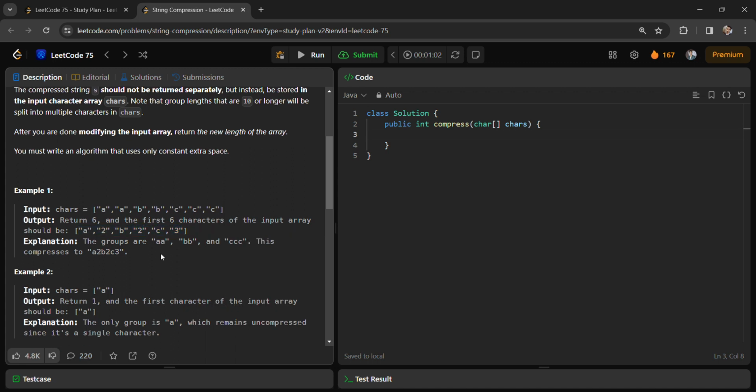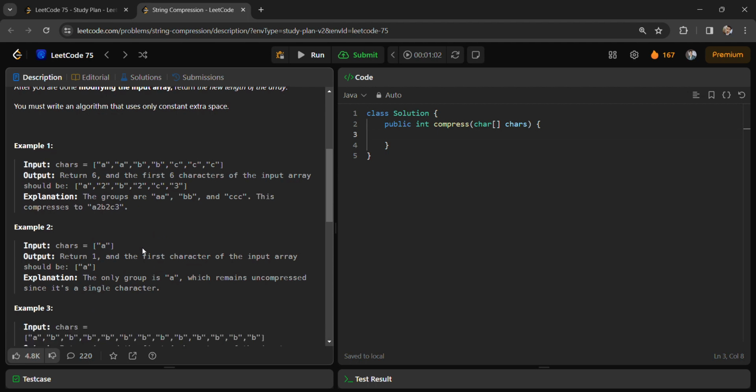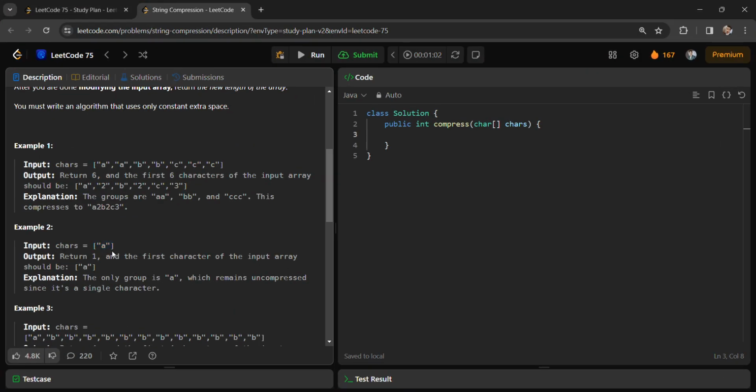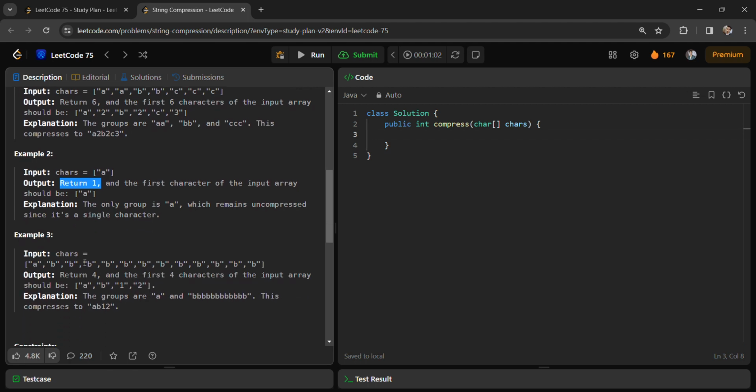Another important thing is that if there is only one character, we don't have to add numbers, we just append this character as it is in the resultant array and return the length of this array. And let's see another example.